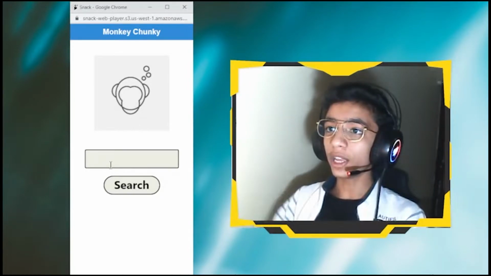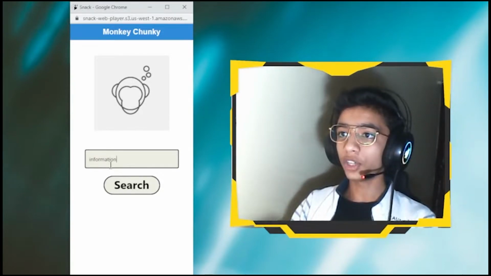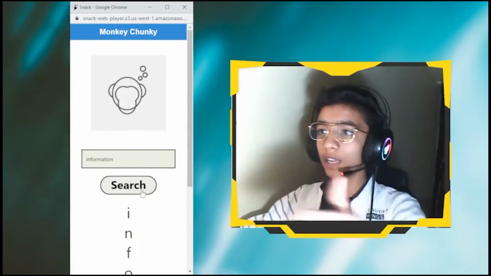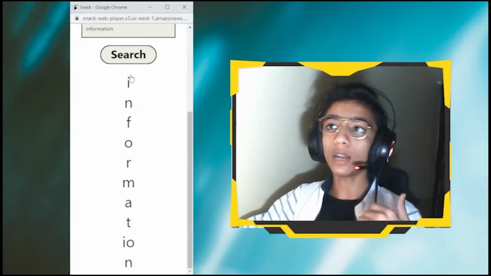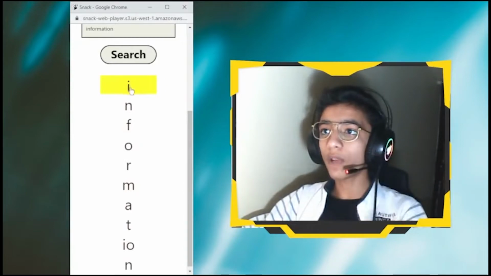If we click here, we can give the word input. Like if I give "information" and click on search, it has analyzed it and given the chunks of it. So these are the chunks. If I click on the first chunk, it gives me the pronunciation of it.